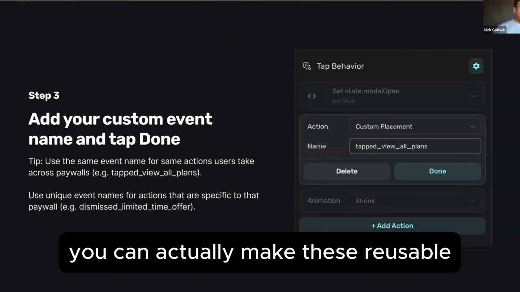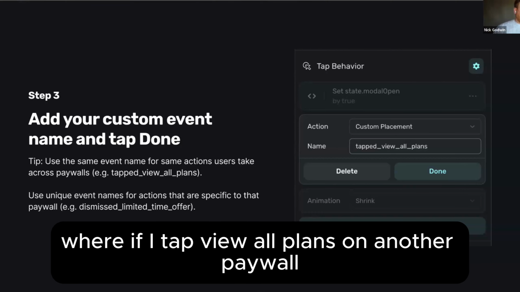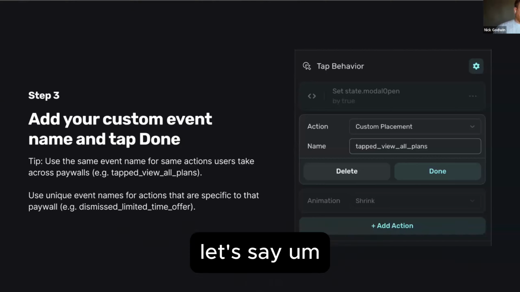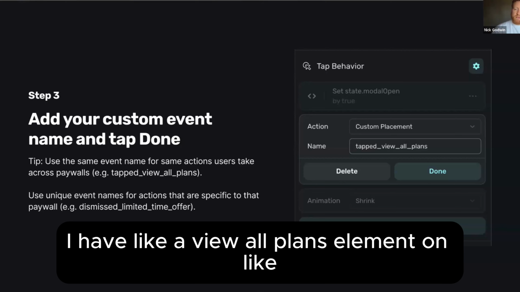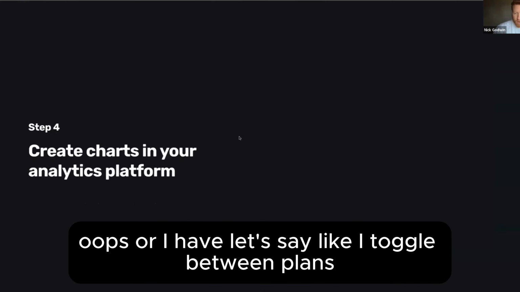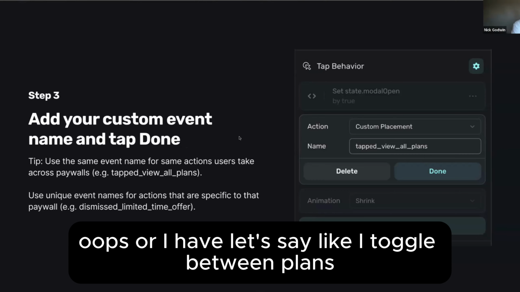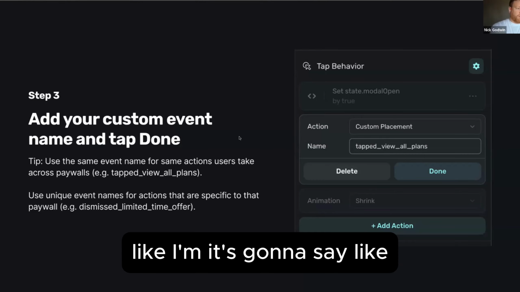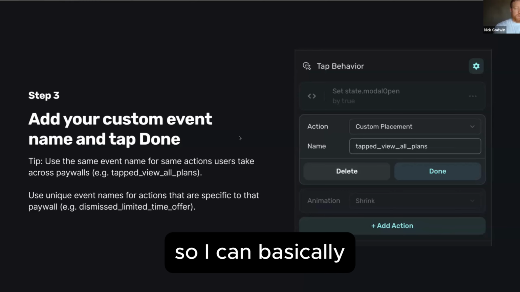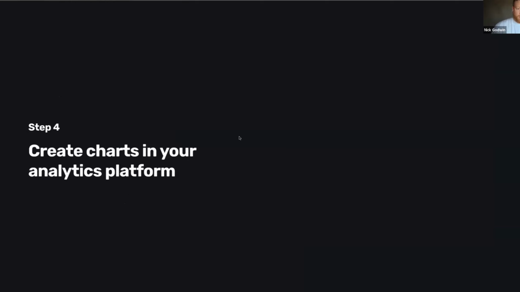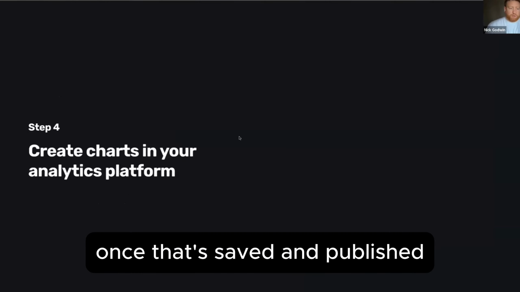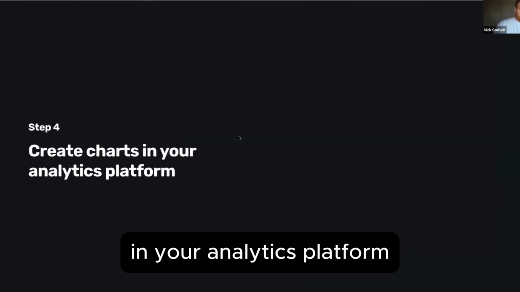Now, what you can do is you can actually make these reusable where if I tap view all plans on another paywall, let's say maybe, for example, I have a view all plans element on a couple different paywalls. Or I have, let's say, I toggle between plans. It's going to say selected monthly or selected yearly. So I can basically create an event that can be reused time and time again. Cool. And then from there, once that's saved and published, you can now go create your charts in your analytics platform.